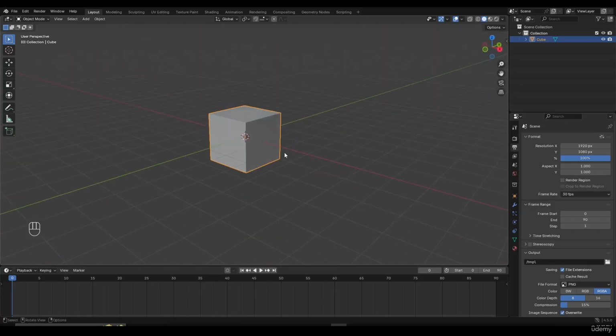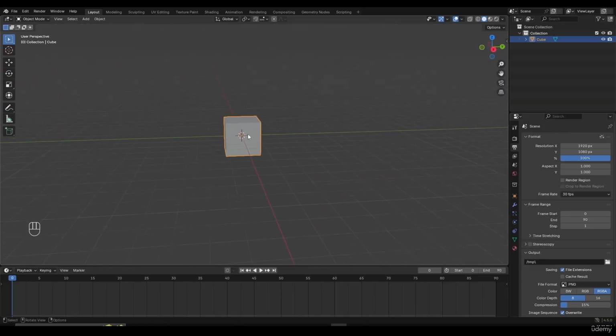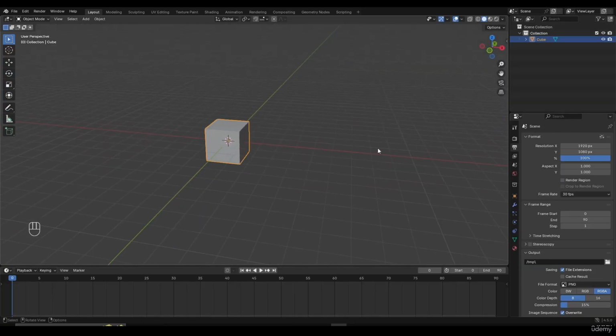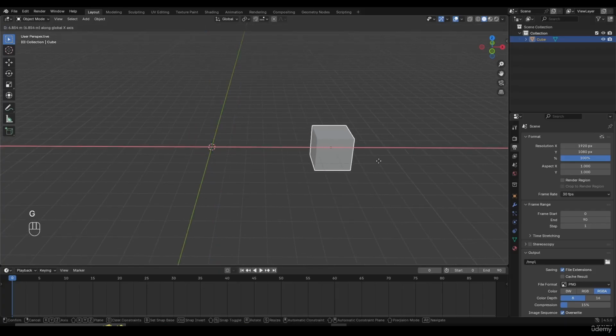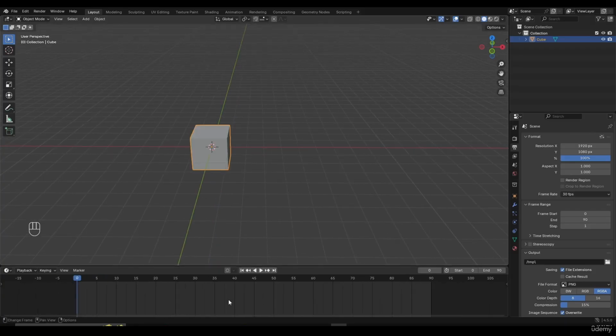Now, what we want to do is take this cube and move it from here to here on the x-axis, right? If I want my cube to start from here and then move in 3 seconds, first of all, I need to set my start frame to 0 and end frame to 90, which is what we have right now. Then I'm going to go to frame 0.